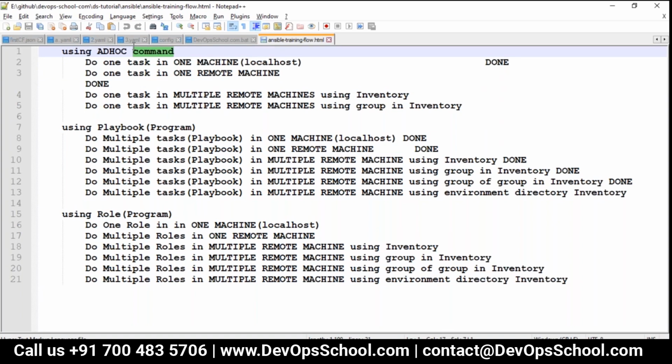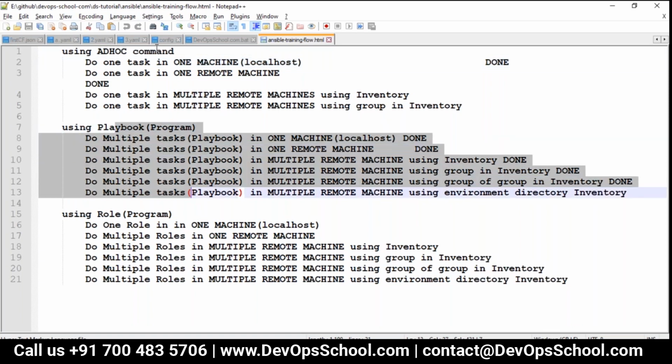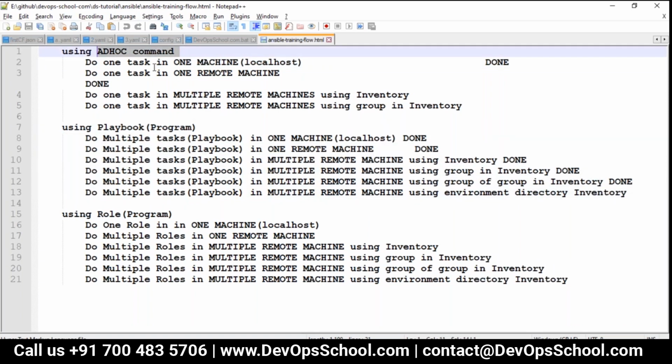Yes, an Ansible command. Why write a script? Why write a playbook? If I want to do one task, why should I write a script for it? I'll get it done using a command only. So in Ansible, what we call it is an ad hoc command. Please, will you all remember? What do we call it? Ansible ad hoc command.